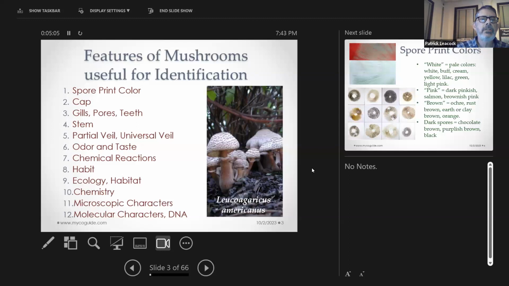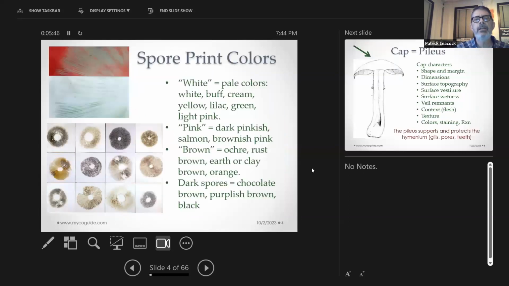Spore print colors are all over, not quite all over the map. There are lots of different colors, mostly in these 4 categories that your book would use: white, pinkish, different shades of brown, and dark spores. If you're starting out, you might not realize that the white category includes a whole bunch of pale colors, not just white. A lot of mushrooms have white spores, but there are also different colors of buff and cream and pale yellow. A few are pale lilac, a few are pale green, and a few are a light pink, more like a lipstick pink than a brownish pink.